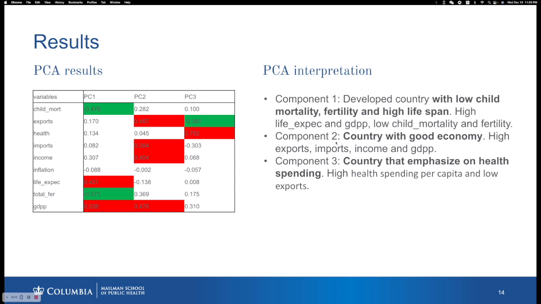Component 2 is the country with a good economy. It has high exports, imports, income, and GDP per person. And component 3 is the country that emphasizes health spending, with high health spending per capita and also low imports and exports.